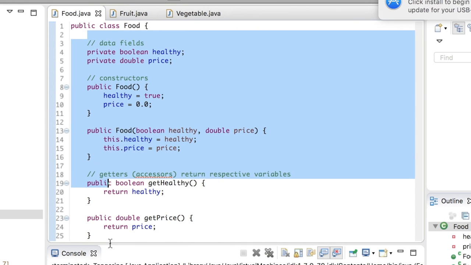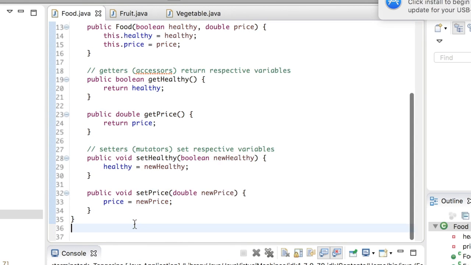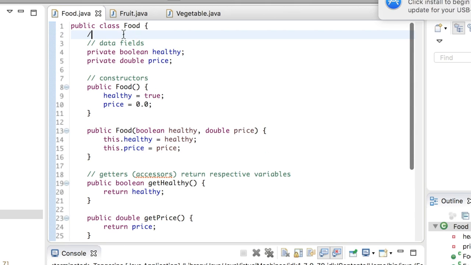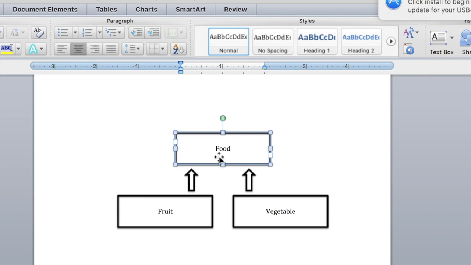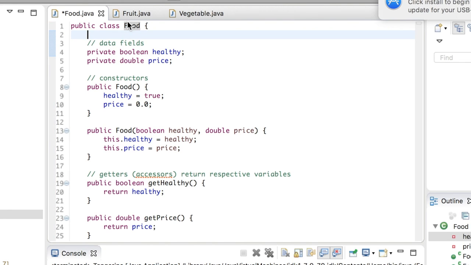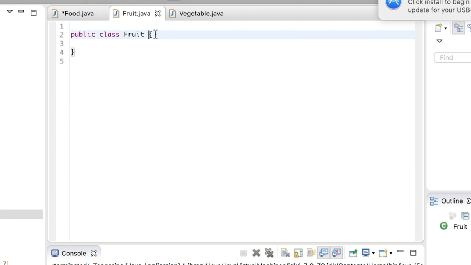So instead of copying and pasting all of this code, all we need to do is use the extends keyword, and that will basically let us inherit the data fields and methods of the superclass. In this case, it would be food. So as you can see in this class diagram, since food is at the top of the hierarchy, food is the superclass of these two subclasses, fruit and vegetable. So we're going to use the extends keyword in both of these classes. So fruit extends food, and vegetable also extends food.